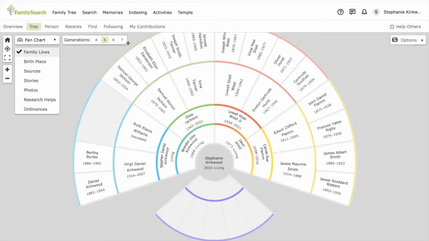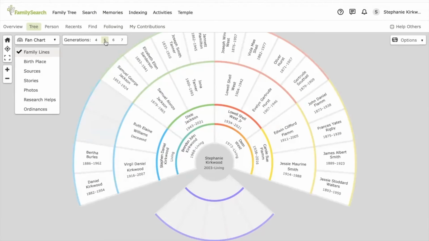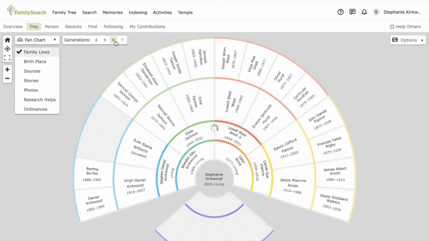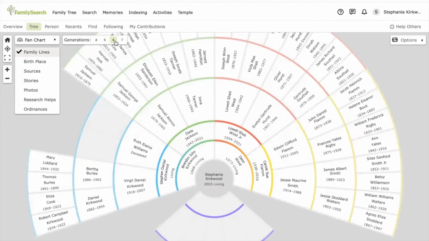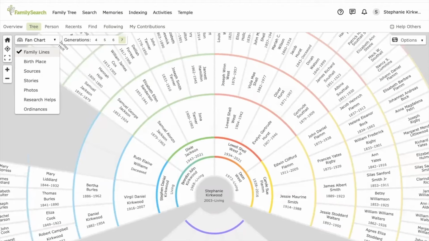And over here, you can choose if you just want 4 generations, so it just goes to your great-grandparents, 5 generations, your great-great-grandparents, 6 generations, your 3rd great-grandparents, or 7 is your 4th great-grandparents. So that one's super big.